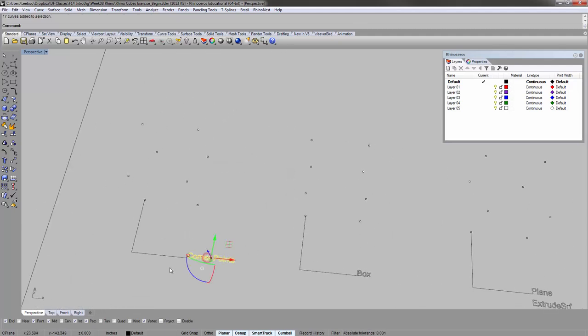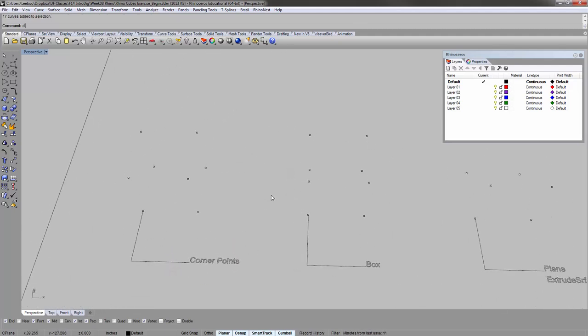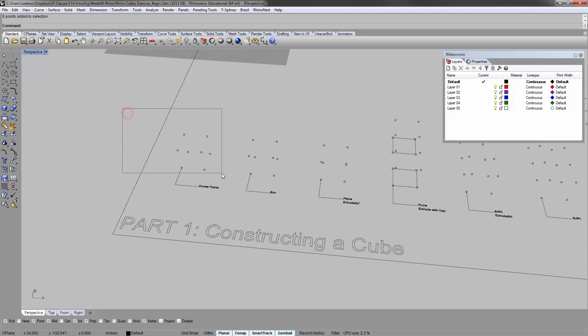So you'll see, I started with corner points that are, if I use the distance measure, basically 10 units apart. So it's a 10 by 10 by 10 cube. To just kind of draw this, and I'll just delete this, I'm using the point object, which is here on the upper left, single point.